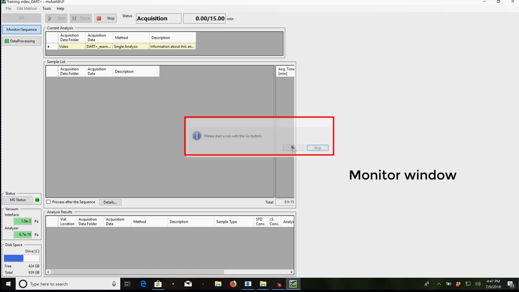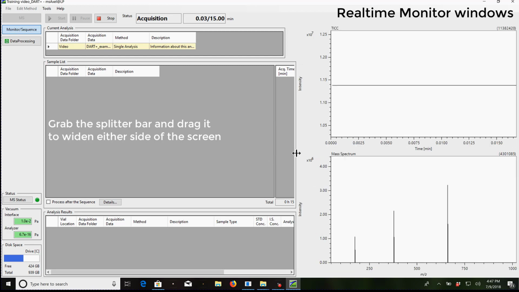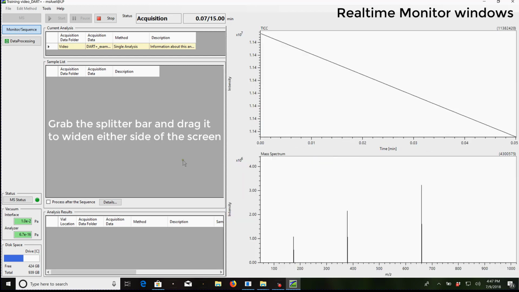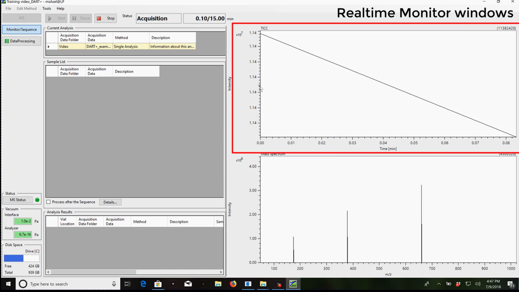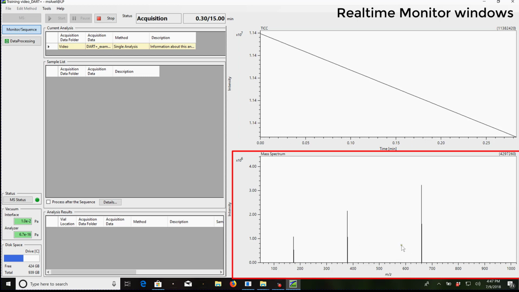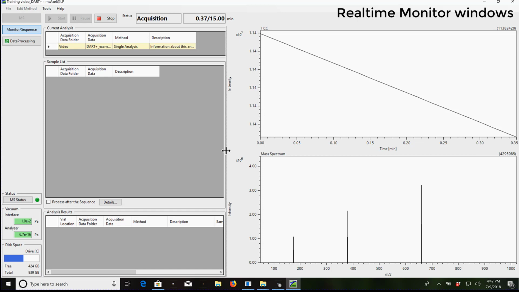So let's hit Go. And now if this was a real mass spectrometer and not just a simulator, you would see the total ion current chromatogram changing here as the background and signal change. If you measure the signal, you'll see the chromatogram increase. And you'll see the mass spectra change in real time. I notice that this is not showing me the extracted ion current profile that we requested. And that's probably just because this is a simulator.